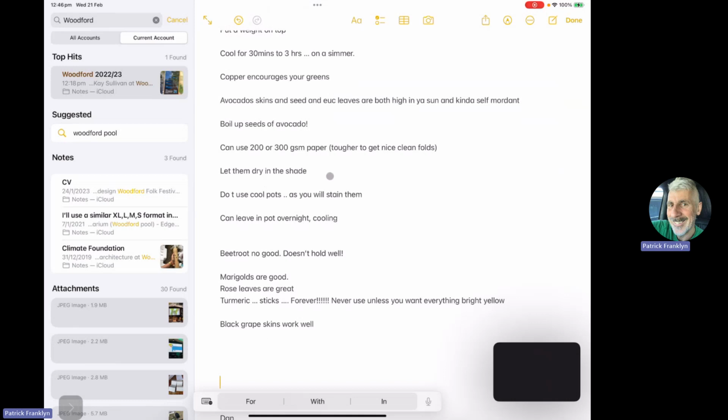Let it dry in the shade. Don't use cooking pots as you will stain them. I think she means don't use your good pots, as you will stain them. So you want to use a crummy old pot if you've got one. You can leave it in the pot overnight, cooling.